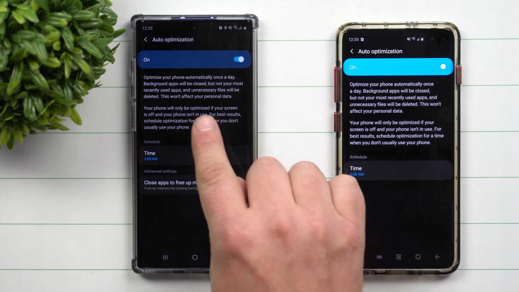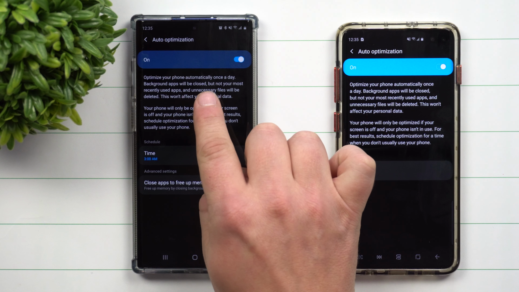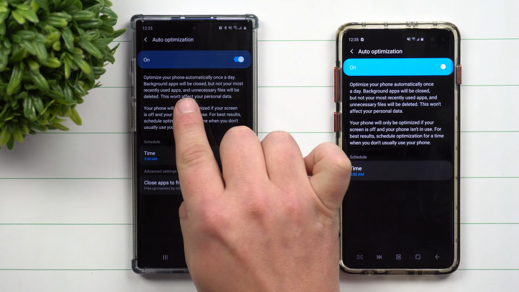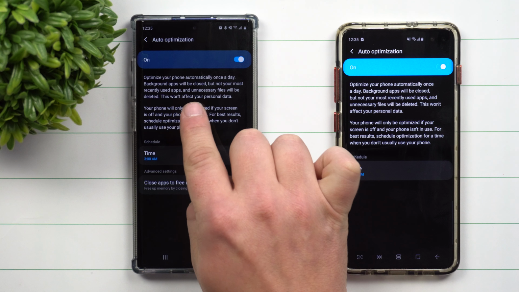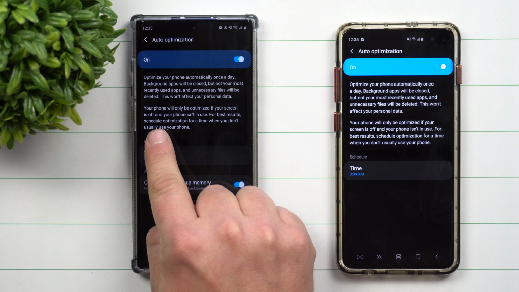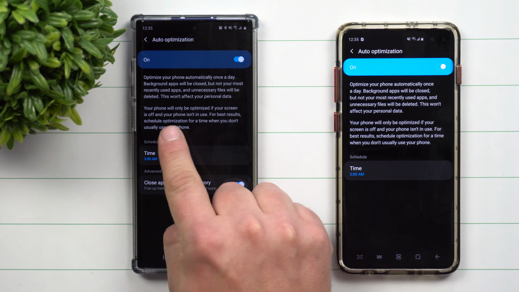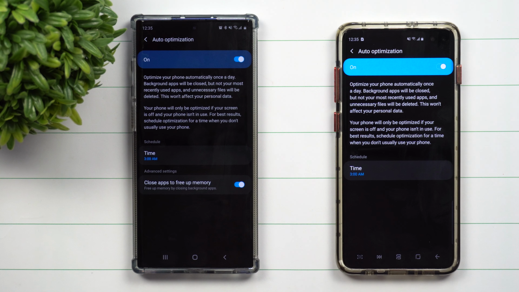So what this does is it optimizes your phone automatically once a day. Background applications will be closed, but not your most recently used applications, and unnecessary files will be deleted. This won't affect your personal data. Your phone will only be optimized if your screen is off and your phone is not in use. For best results, schedule optimization for a time when you don't usually use your phone.